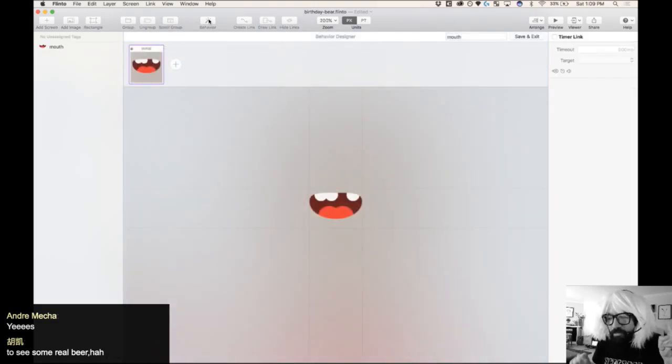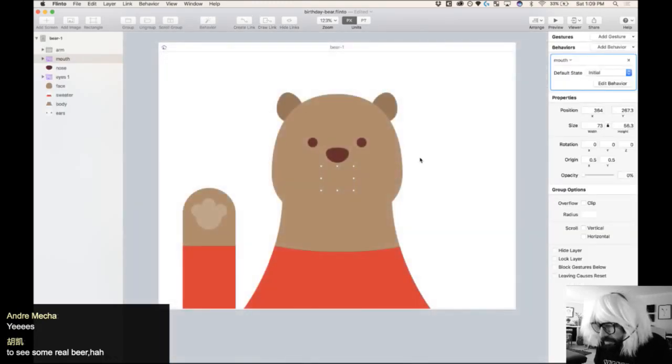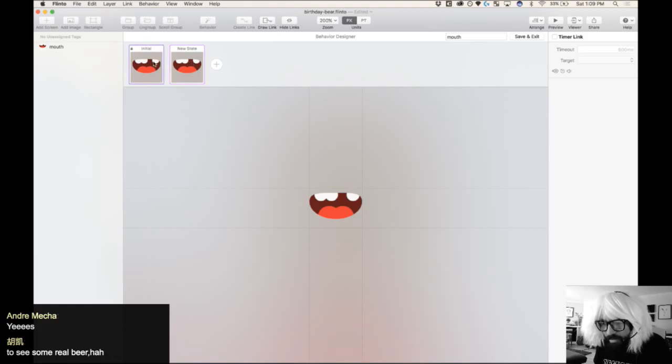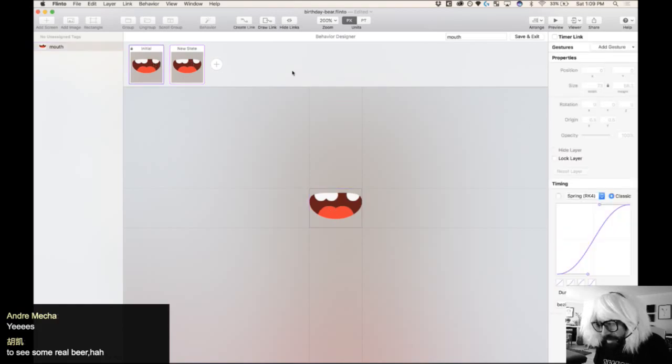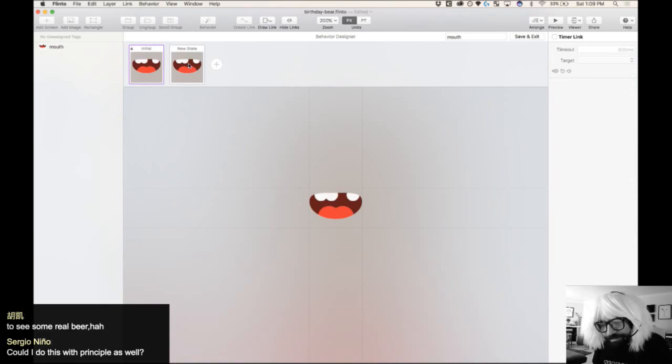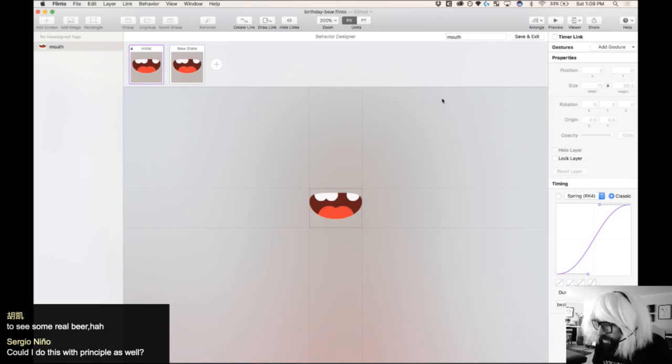I'm going to create a behavior with the mouth, and the initial state should be opacity 0. So let's edit the behavior, and here on my initial state, the opacity should be 0. Oh man, sometimes this thing is buggy. So opacity 100%, and from here it should be 0. Come on, Flinto. Don't do this to me. Edit behavior. I don't know what's going on, guys.